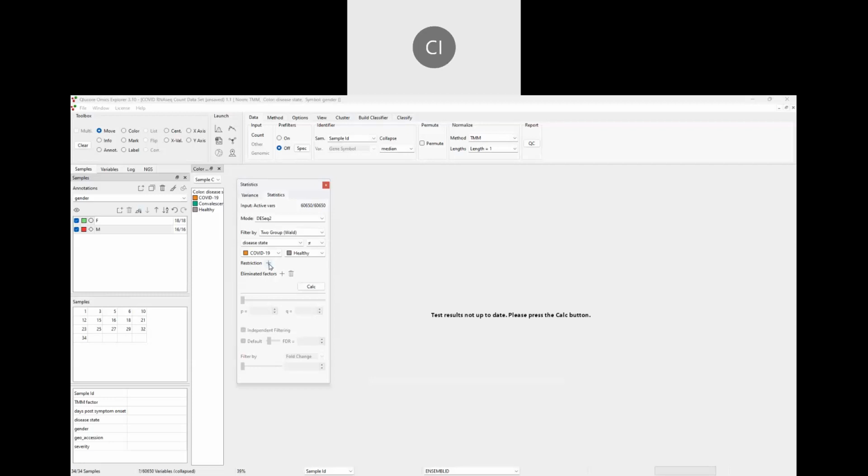You can add restrictions if you just would like to test, for instance, on the males. If you would like to use the gender information as an eliminated factor, you can simply say that I would like to use that and remove the influence of gender when I do a test. It's just a two group because we just got males and females, as you know here. And then you can press calculate to do the calculation here.